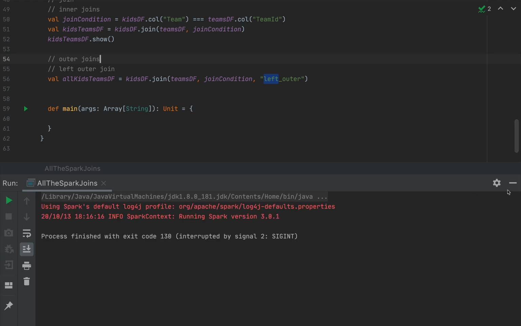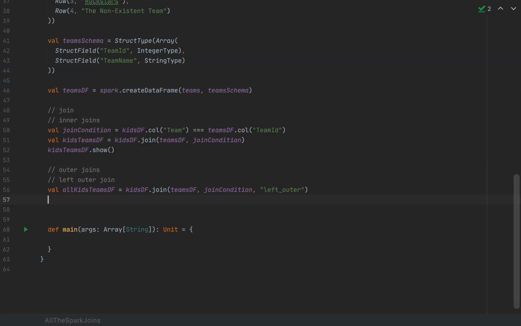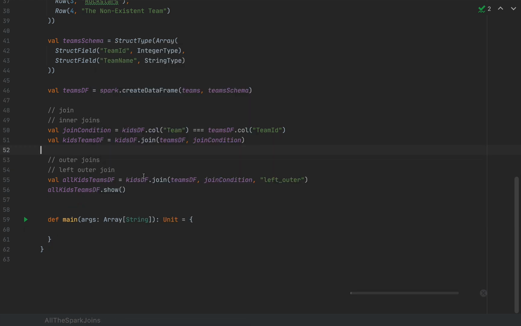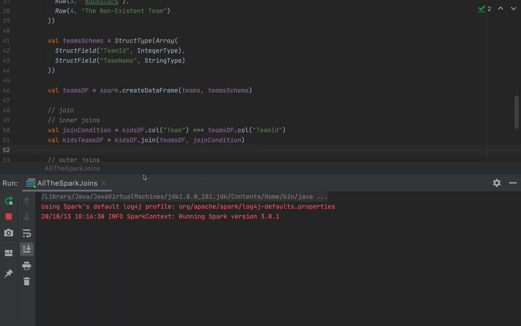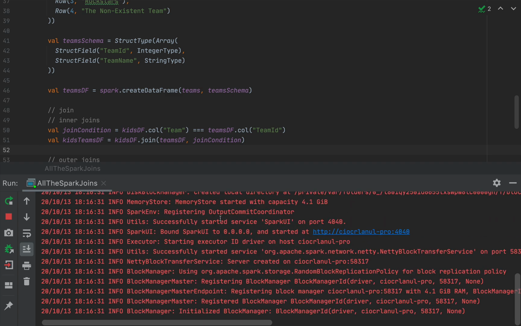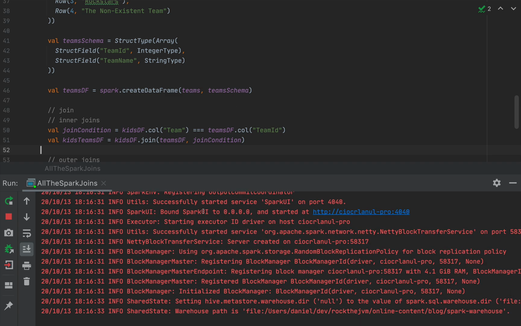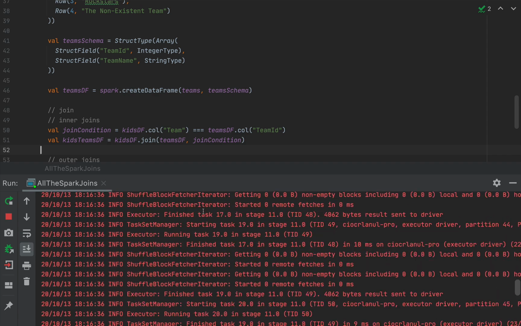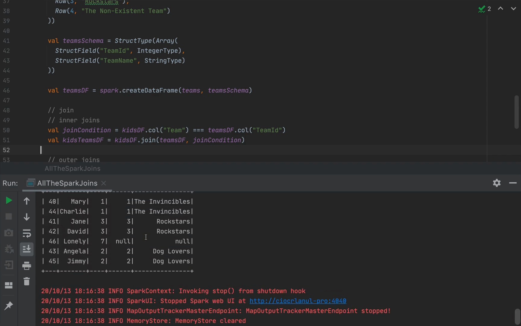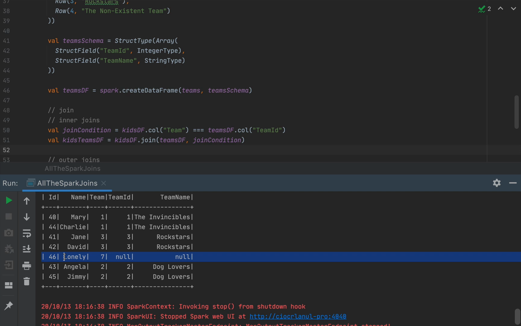So I've actually gone ahead of myself before calling show. So I'm going to say all kids teams df.show. I'm going to remove this first one. A couple of seconds for Spark to do its thing, and we will see 7 rows in the corresponding data frame. So notice that the poor Lonely has nulls where the team ID and the team name should be shown. The other kids are the same as before.